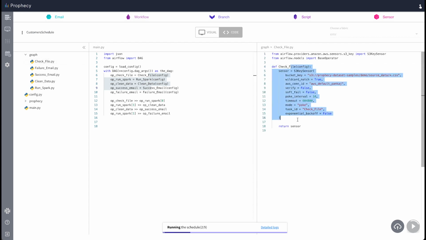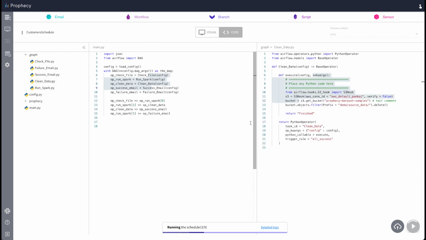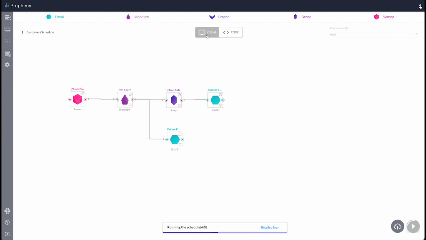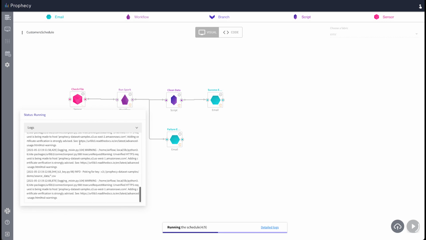So this is our check file, which creates an S3 key sensor within Airflow, some email notifications, just email operators, and of course the Spark run and the cleaning data steps. All the configurations and other scripts are directly placed right within this directory as well. Now, going back to our visual scheduler, what we can see now during this interactive mode is that our sensor has already started executing. So if I hover over this icon, now I can see that it is running, and I can see all the logs being available to me right here.